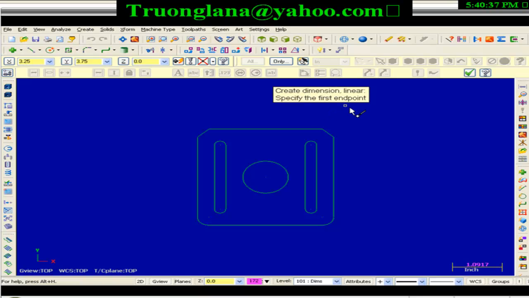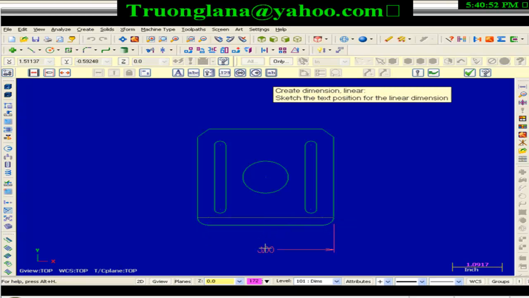endpoint. So what I'm going to do is move on down, and for this first prompt I'm going to move on up and there's my visual cue for endpoint. I'm going to pick this point, I'm going to slide over to the right, there's another visual cue for endpoint, I'm going to pick it, and then I'm going to place this dimension down here.